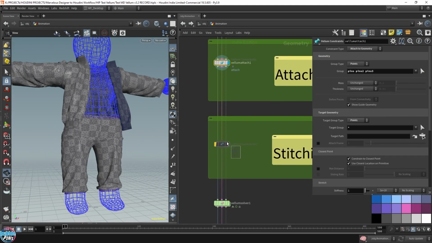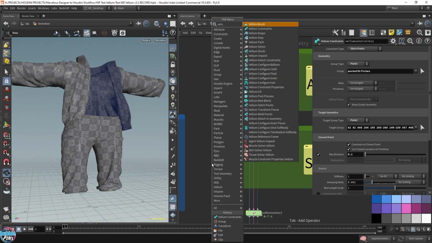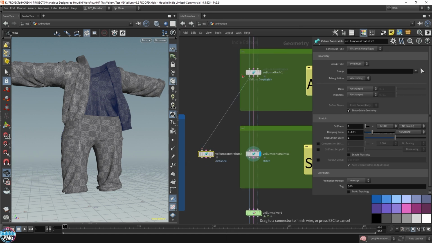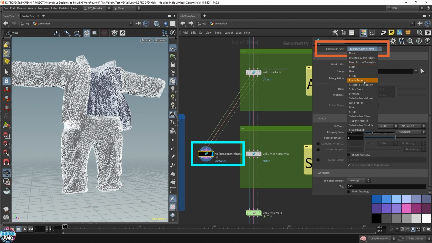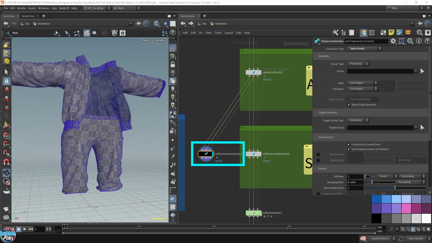Let's go on to the stitching. I'm going to throw down another one just to show you. It's the same Vellum Constraints. I'm going to highlight this block. Now what you want to do here is choose the right constraint. So we're going to do stitch. Now stitch points, that's what we need. Next, we're stitching the points. So this is what we need.